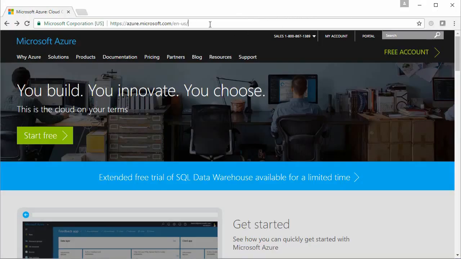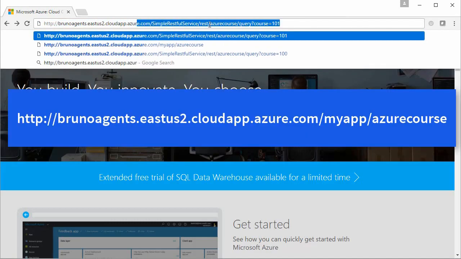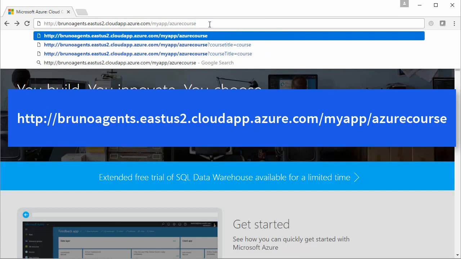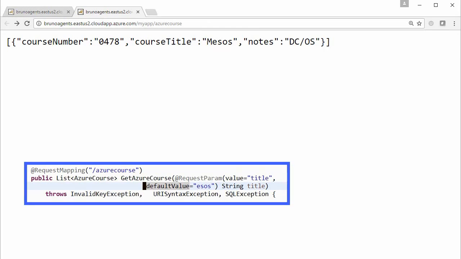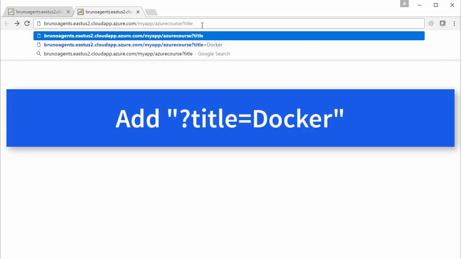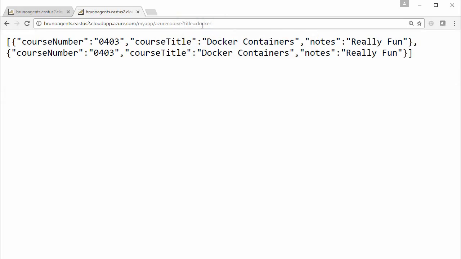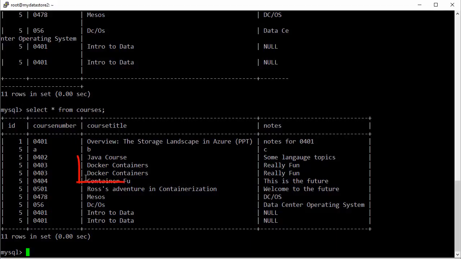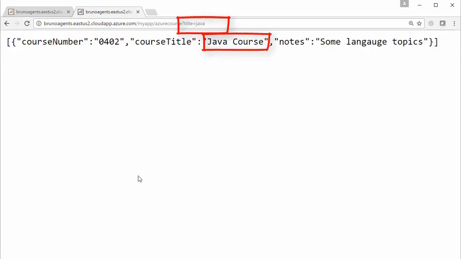So this is where the rubber meets the road. We're actually going to now navigate to the agent nodes, which we talked about earlier. That's where the actual container is available to our end users. And as you know, this particular URL did a default search for Mesos, and that's why you see Mesos show up. So it worked correctly, but let's pass in another parameter here. So we'll say question mark, title equals Docker, and sure enough, those courses are showing up. And so it's working as we would expect here. The URLs are working. If we go back to the database, you'll see indeed that, for course title, there are records on Docker containers, so it did work correctly. And really, this represents the end game for this particular demo.